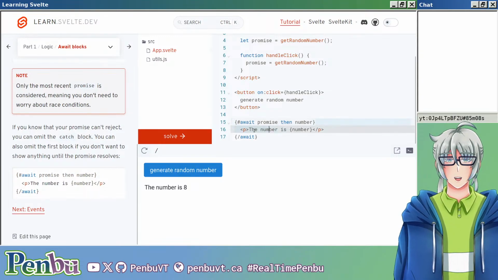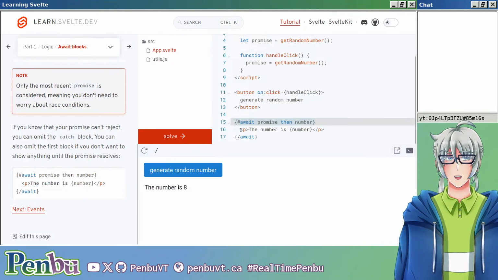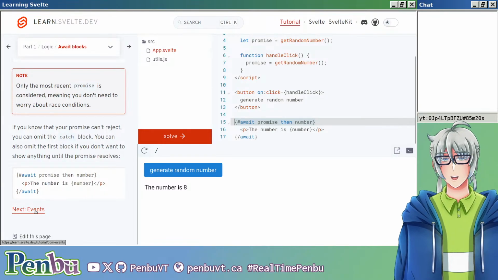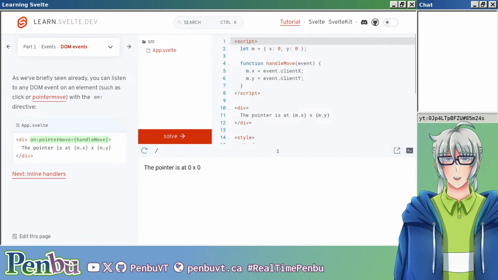So I'm starting to feel a little bit iffy about this template syntax. It just feels like because it's not JavaScript, it has to have another way around it, which I understand it does. It just feels kind of off. Nothing major though.